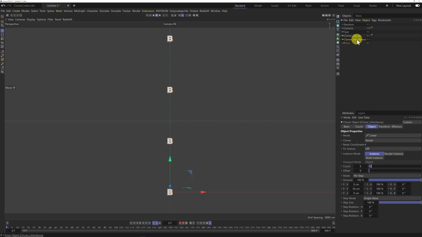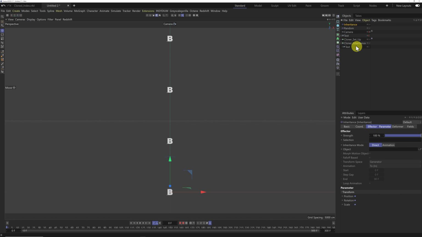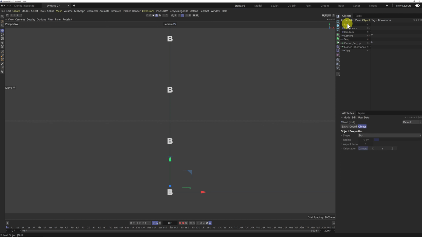And now what I'm going to do is make sure that I have my cloner inheritance selected, and I'm going to come into my effectors tab. So I'm going to bring in the Inheritance Effector. Before I do anything, I'm going to create a null. I'm going to call this effectors, and I'm going to drop these effectors into the null so we can keep everything nice and tidy, so we can hide this when we need to.